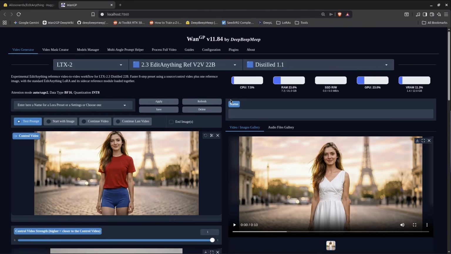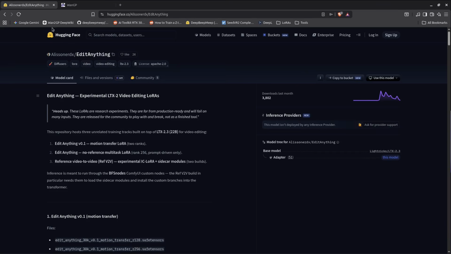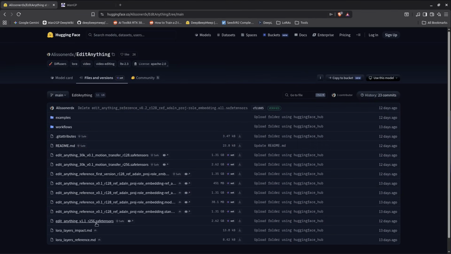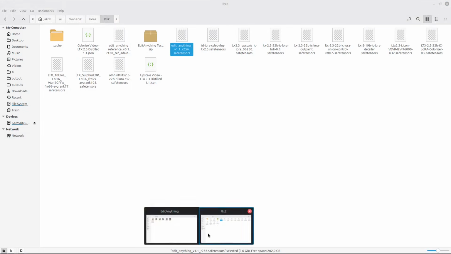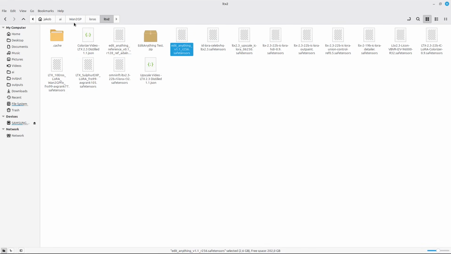Next, I'm going to show you how to use the No Reference LoRA. This version of the EditAnything LoRA is only based on prompting, so no reference image is provided here. Go back to this Hugging Face page and download the EditAnything v1.1 rank 256 LoRA file. Place it into Wan2GP's LoRAs folder, into the LTX2 folder.